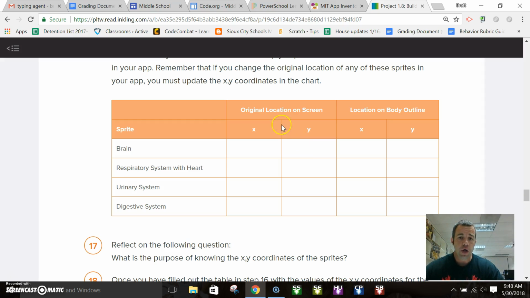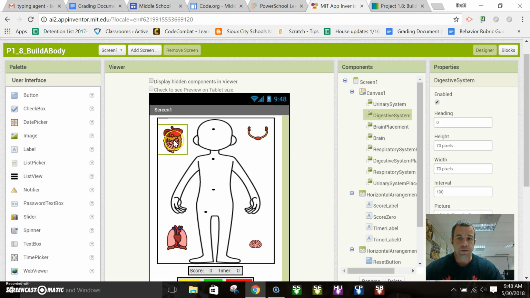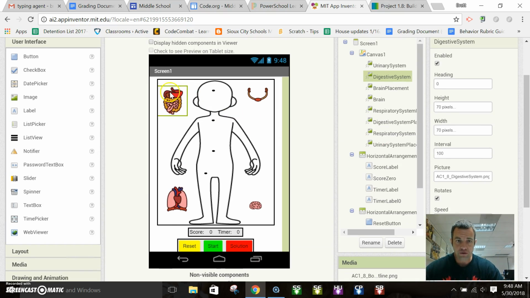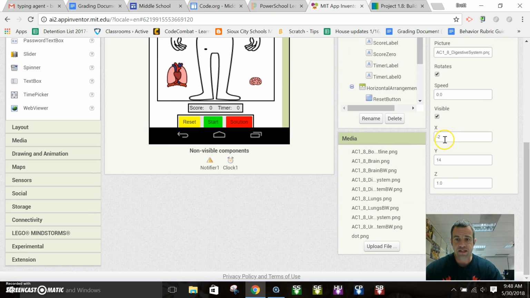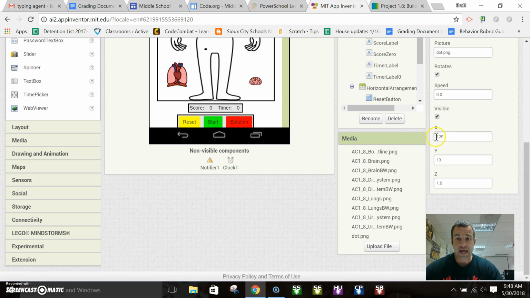So I'm going to show you where it says original location on screen, location on the body outline. I'm going to go to my designer view, and right here, I'm going to click on it. So here's the digestive system. This is the original location for the digestive system. It's -2 and 14. Now I'm going to click here. This is considered the placement. So this is the brain placement. The brain placement has its own X, its own Y. So you do need to go through and lay those out.